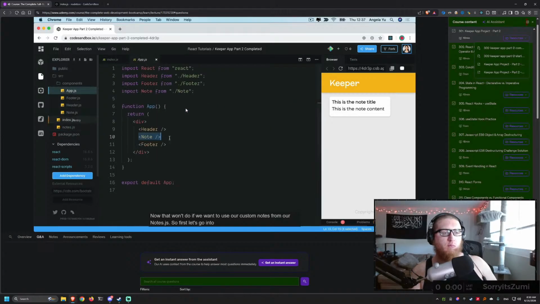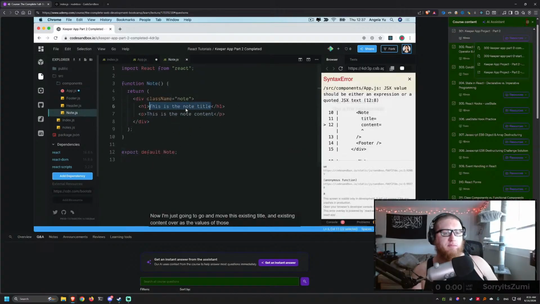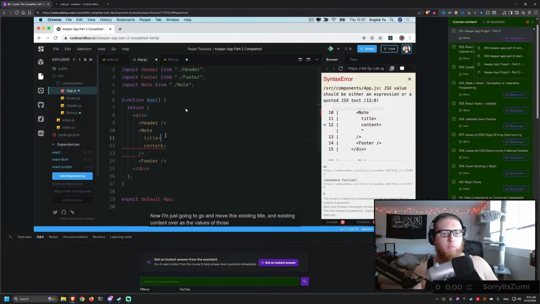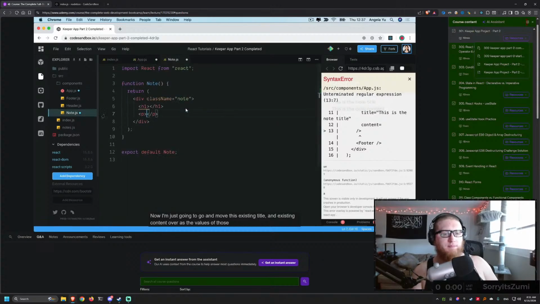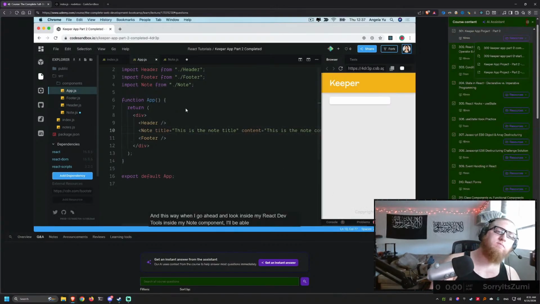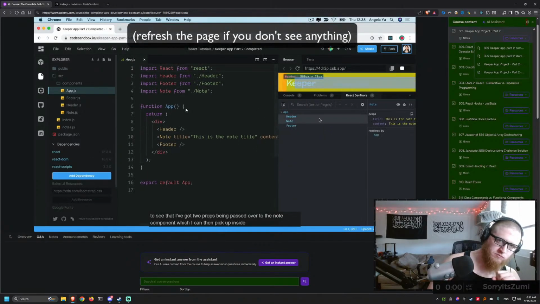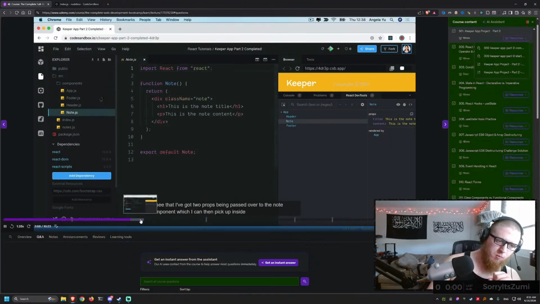So first, let's go into our app.js and pass it some custom props. The kind of things that we probably want to customize is the title of the note and the content of the note. So let's just create a prop called title and a prop called content. Now, I'm just going to move this existing title and existing content over as the values of those props, like so. And this way, when I look inside my React Dev Tools, inside my note component, I'll be able to see that I've got two props being passed over to the note component, which I can then pick up inside my note.js.